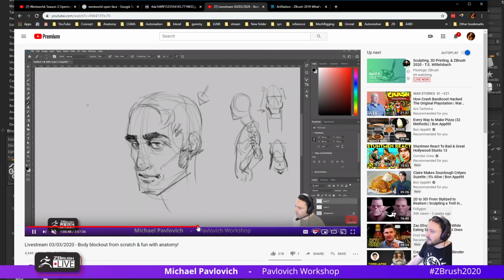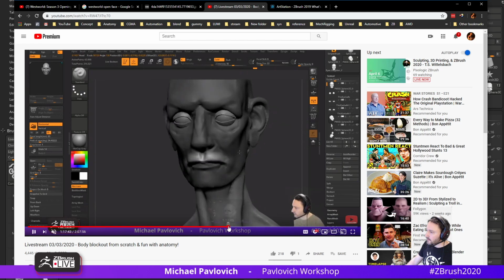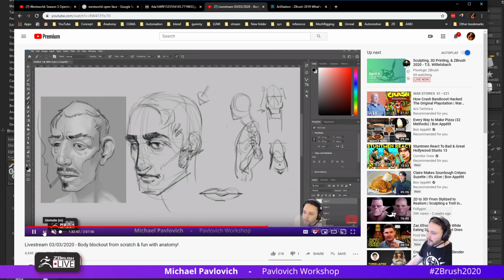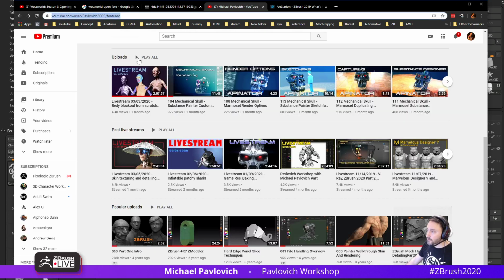So here you can see, again, we're drawing and discovering, using our 3D stuff for drawing. And so we talked a little bit about anatomy here. You can give that a shot. This is basically the body block out from scratch. That might be a good, fun one.